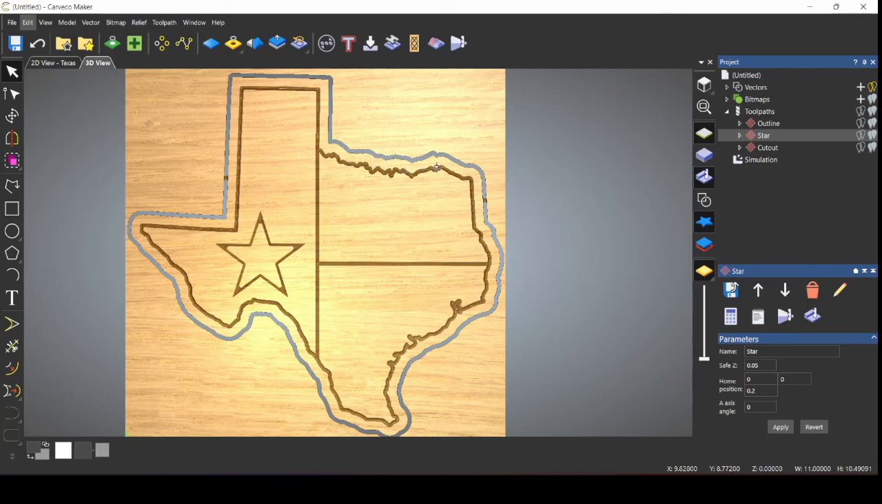The vectors as well as bitmaps makes it really nice. So this is definitely something I'll continue with, and we'll see where we go from here.